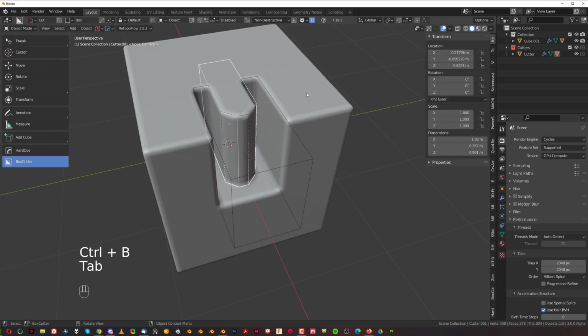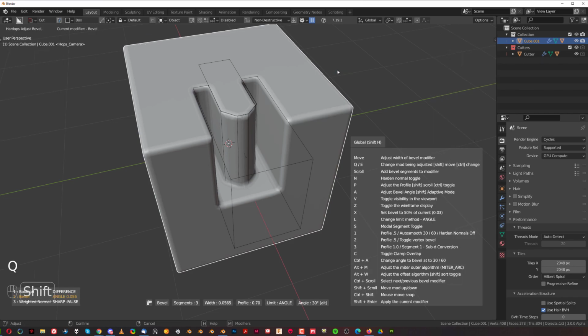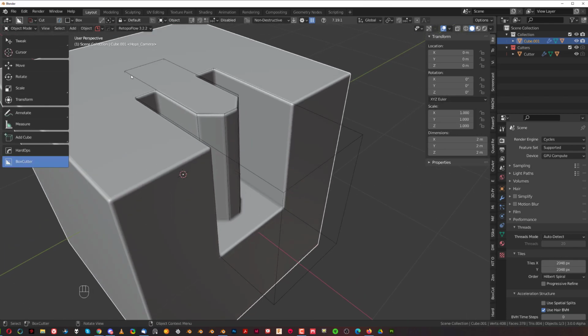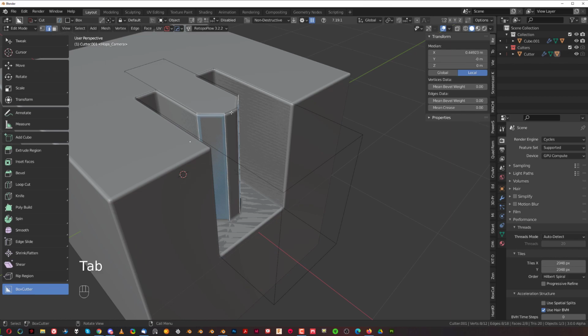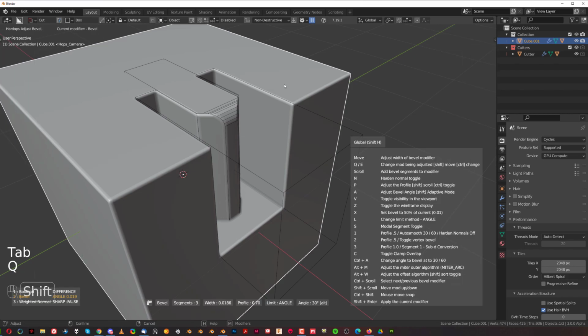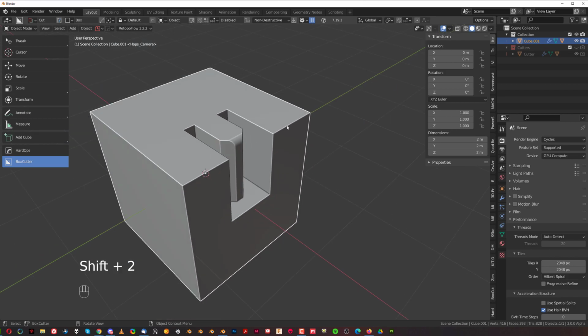Let's just decrease the bevel because it's a little bit crazy. So Q, bevel, and hold shift. You can hold shift to make it a little bit more precise, and go with something like this. Now let's grab this cutter again, go to edit mode, and we could do something like this, okay? So you're gonna get some really interesting shapes here on your mesh. And then let's press Shift 2 and there you go.